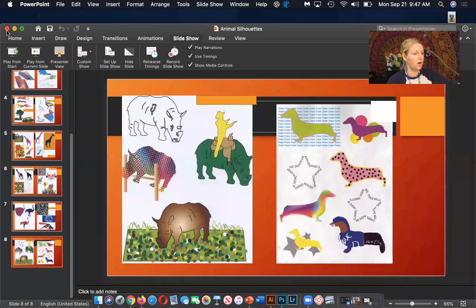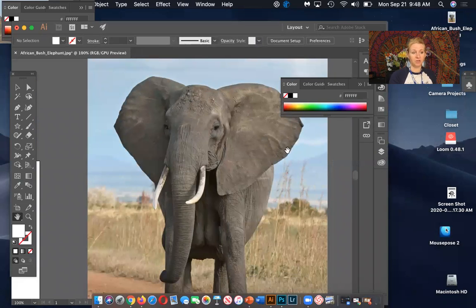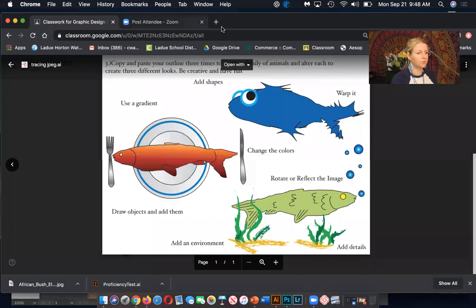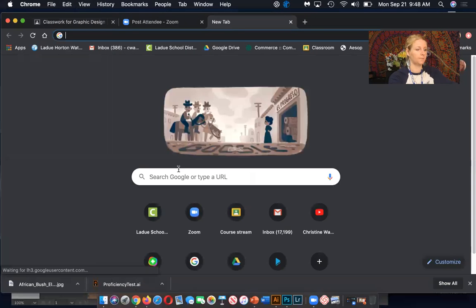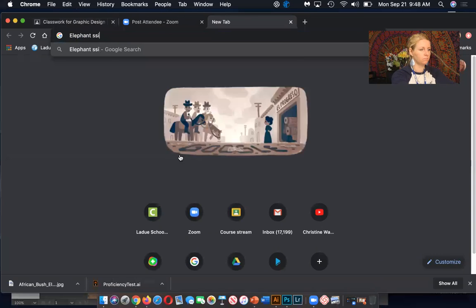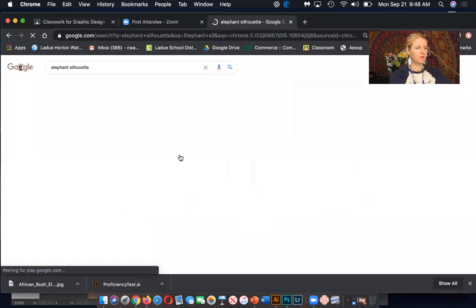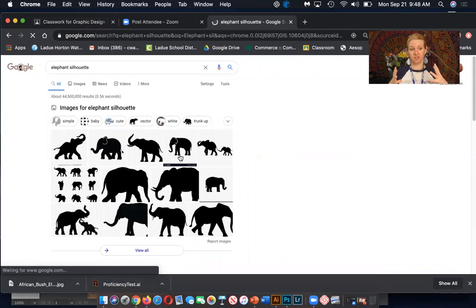Okay, I want to show you how to get started on this in Adobe Illustrator. So I went ahead and found a picture of an animal online. You can either find, like I said, that JPEG, or you can go to Google and search for a silhouette, S-I-L-H-O-U-E-T-T-E. And that just means it's the basic outline of the shape. It doesn't have any details on the surface. So this one might be a good one.